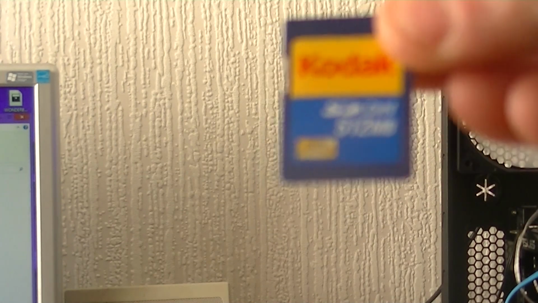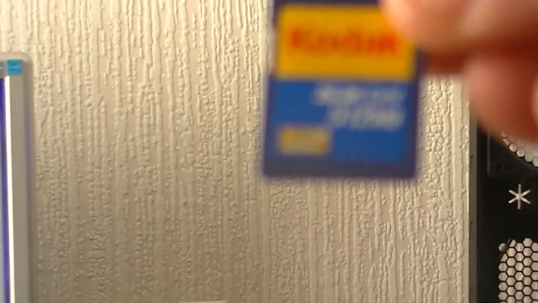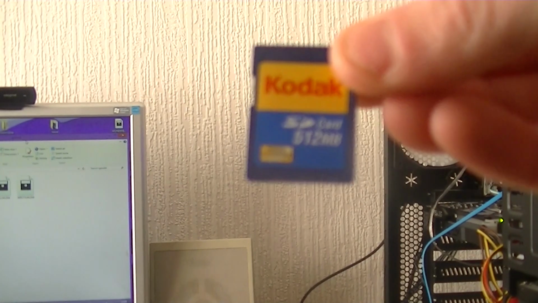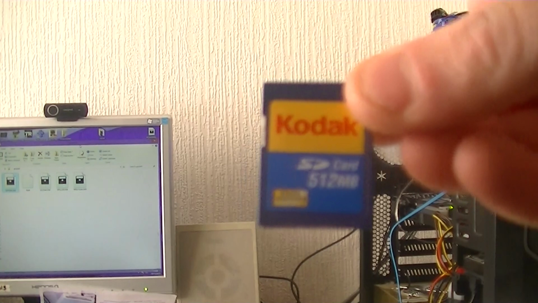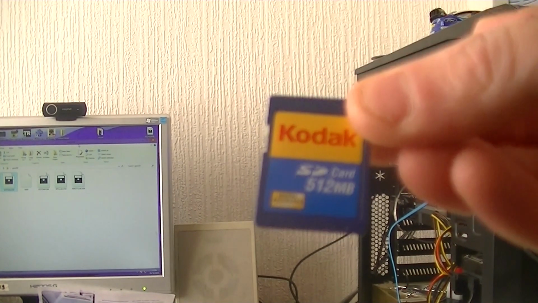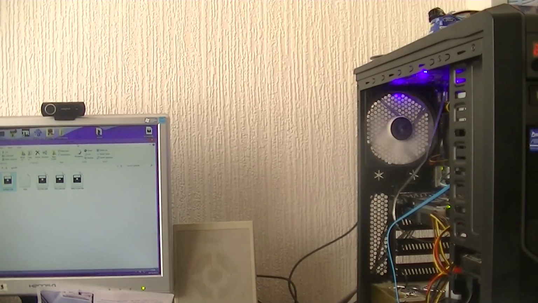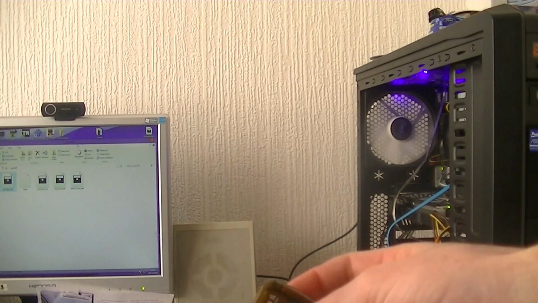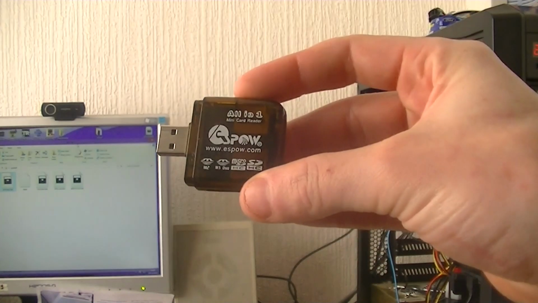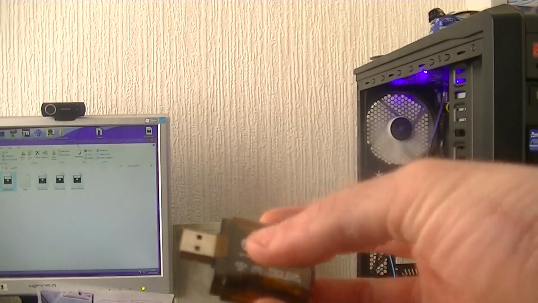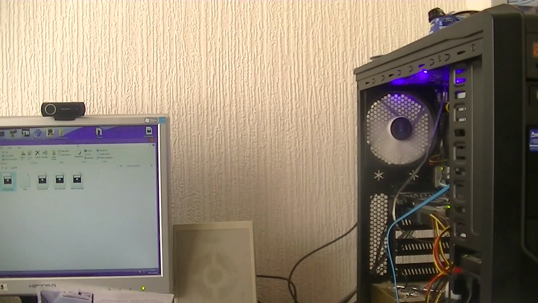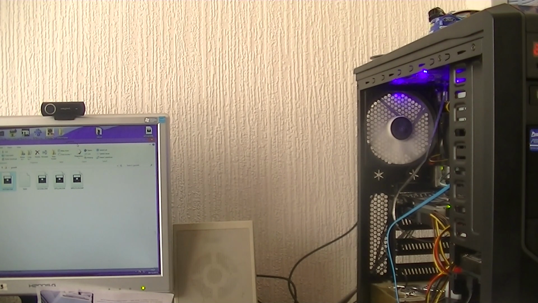For this video I'm just going to use a 512 megabyte one. You might not need this on yours, but on my computer I need an SD reader. Some computers have SD built in, like a lot of laptops these days, or you might have a built-in SD reader on the front of your tower.